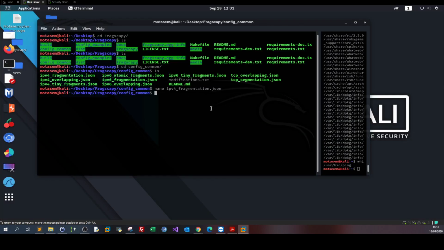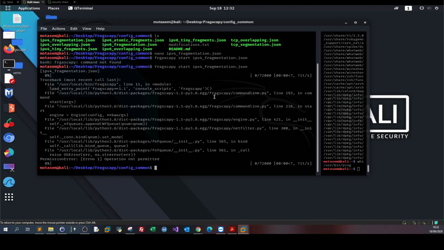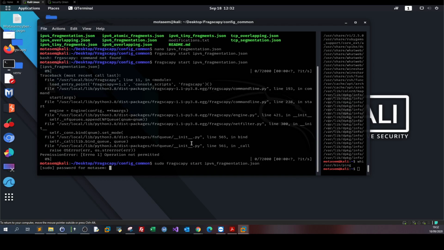And to start the tool, we first type Fragscapy start, and we specify the configuration file. In our case, it is IPv4 fragmentation. IPv4 frag. Yep, frag. And we remove the A, start. So what do we got? Operation not permitted. Okay, we type sudo. Kali rolling.